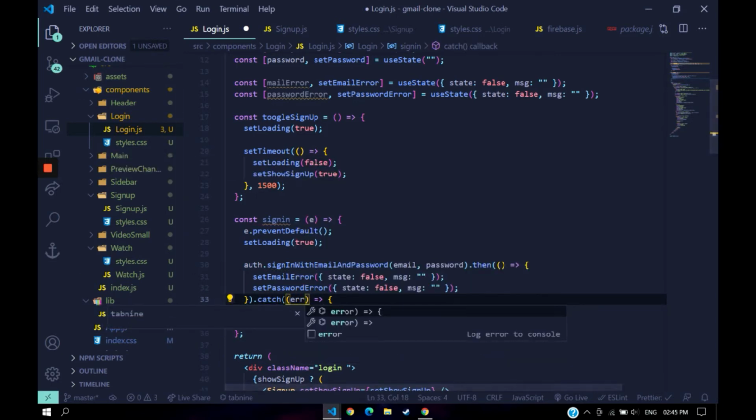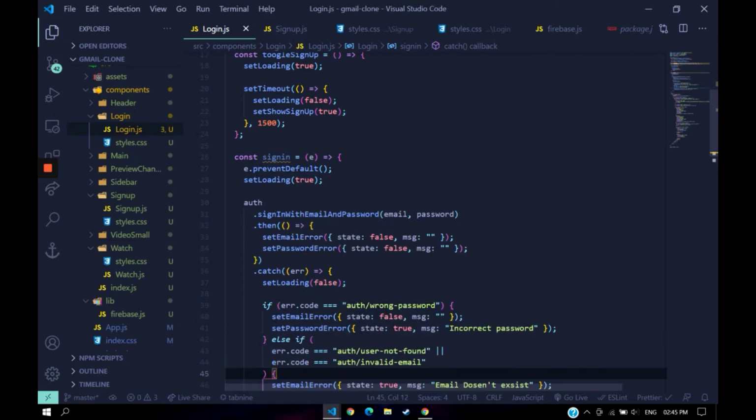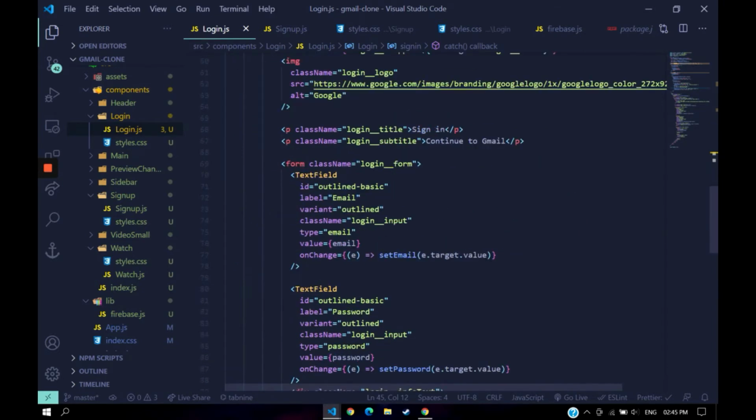Inside the dot catch, we first of all grab that error. So here again I'll just copy this because these are the same things. So set loading to false, error dot code equals wrong password. If it is wrong password, then we'll have this error code. Else if it is error dot code user not found or invalid email, then you're just gonna say email doesn't exist, right? Save that.